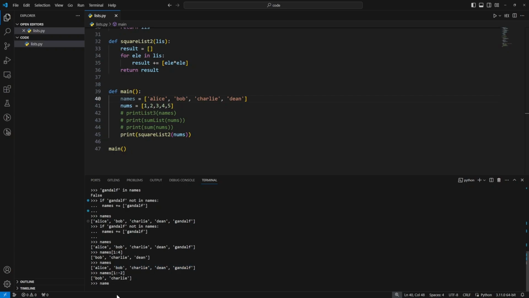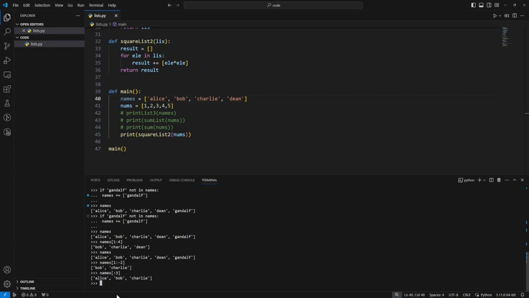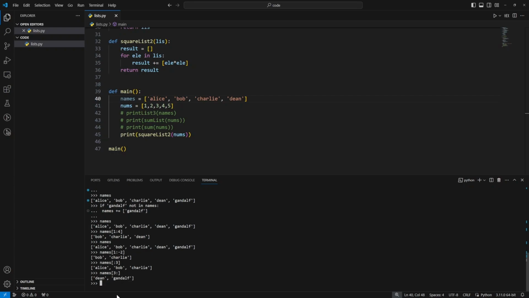And as we saw, we could say names from the beginning up to, let's say, 3, and that's just the first 3 items. We could say names from 3 up to the end, and that's the last 2. So 0, 1, 2, 3, and then up to the end.